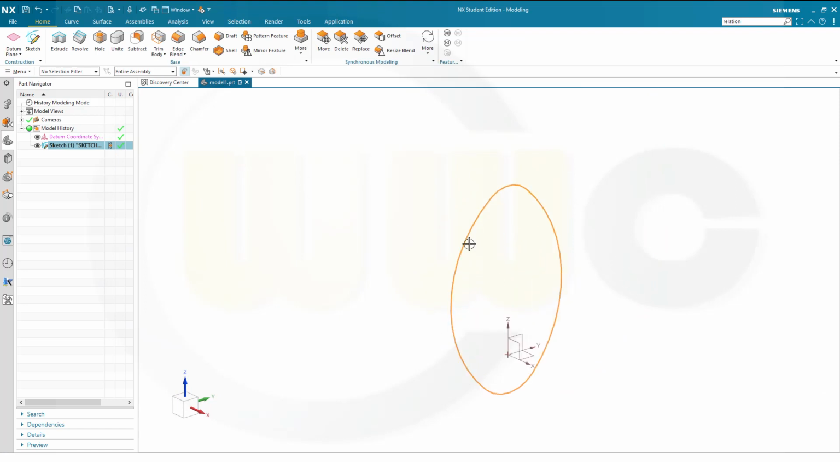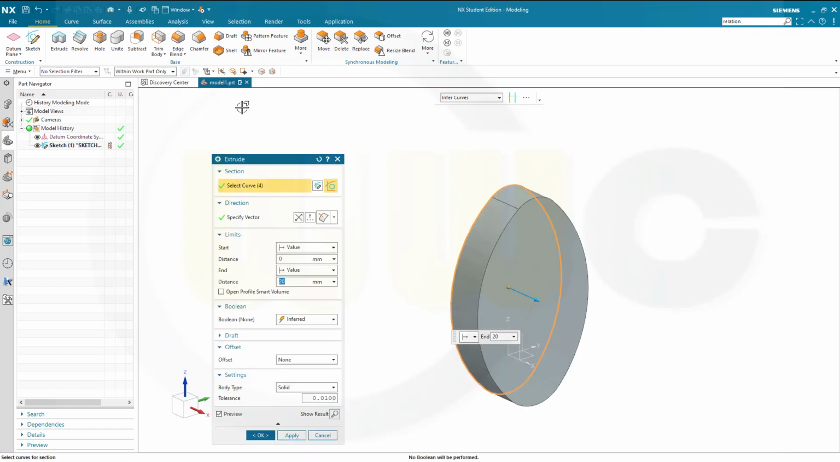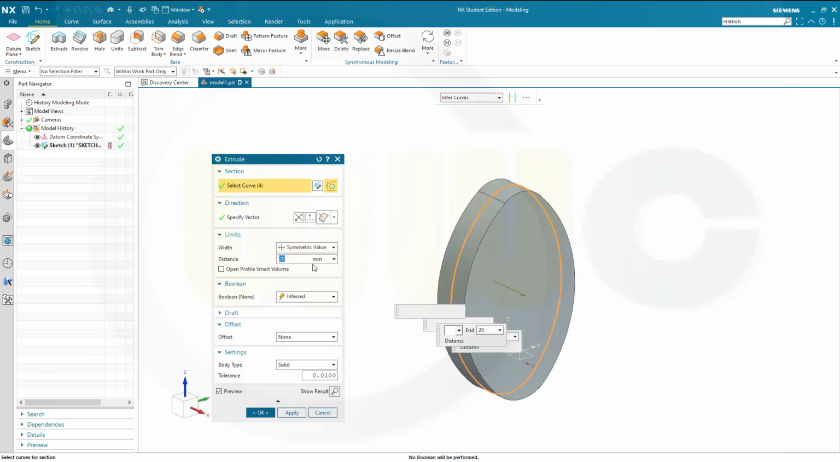Now the first solution for this part will be an extrude with an offset. So that's okay, but it should be symmetric and the distance should be 10 millimeters.